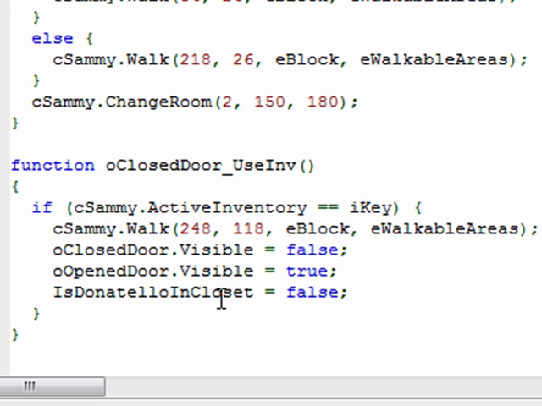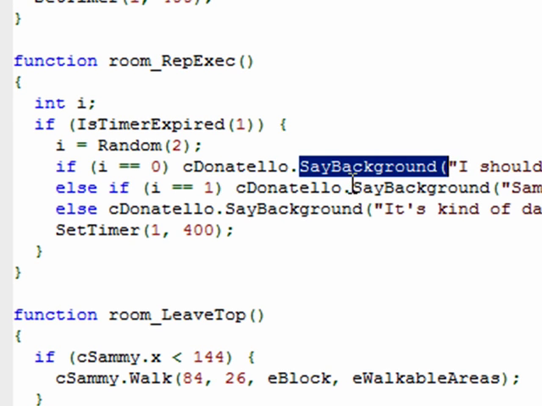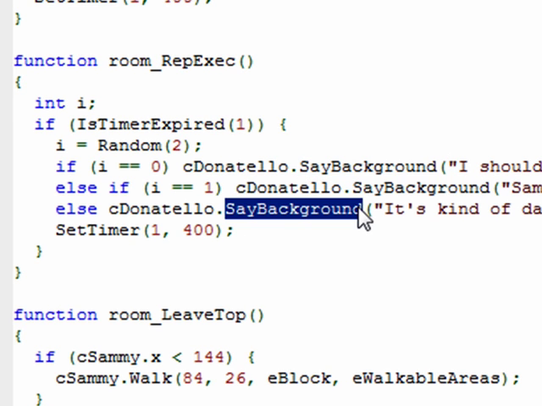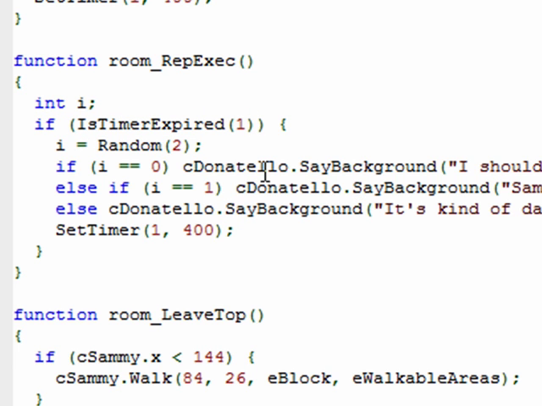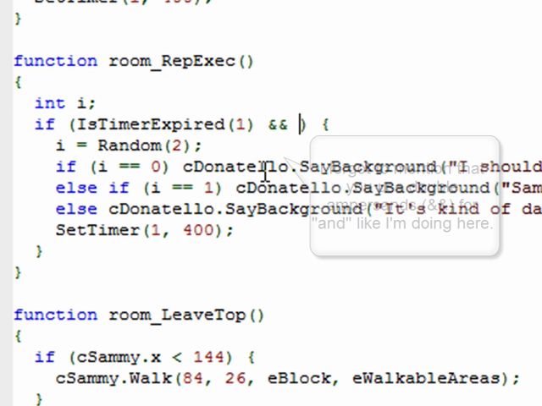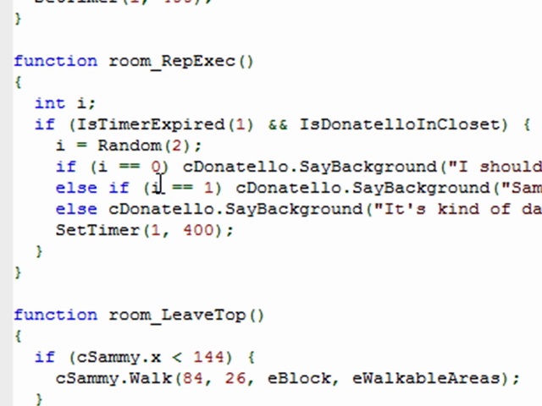Now we need a way to use this. Remember, in our repeatedly execute, this is where Mr. Donatello is saying things in the background. So here we want to check before he says anything. We want to check to make sure that Mr. Donatello is in the closet before we actually have him say something. So here where we check the timer, remember, we created this timer. We say, is timer expired? If timer is expired and isDonatelloInCloset, in other words, Mr. Donatello is in the closet, then we want to do this. If Mr. Donatello is not in the closet, we don't even want to have him say anything. So let's run that and see how that works.